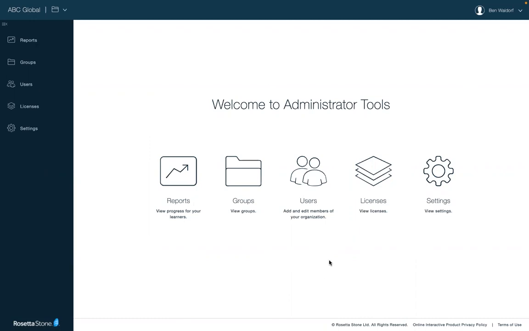Again, this is where we can do all sorts of things like change the settings, update the licenses that are assigned or allotted to your learners, add or edit members of your organization, view, create, and remove groups, and most importantly for our process today, look at reports.